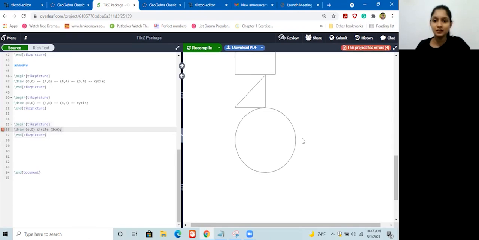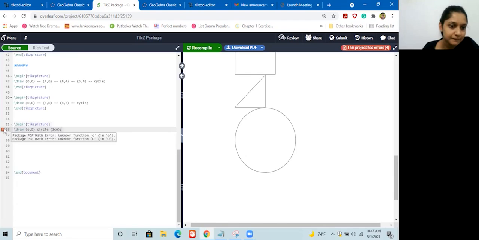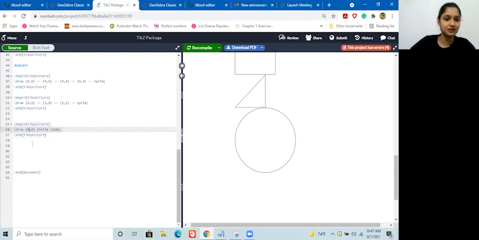So this is the circle, and so I missed 0 here. (1,1). So yeah, it's a circle with this radius centered at 1,1.